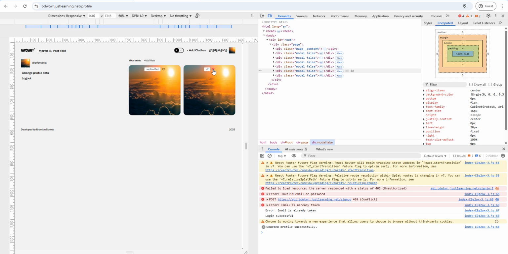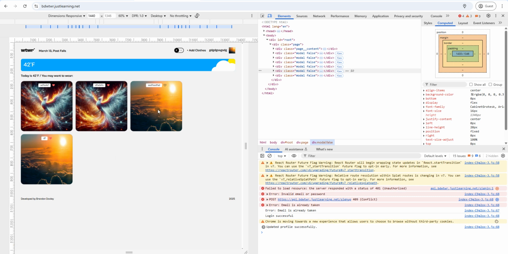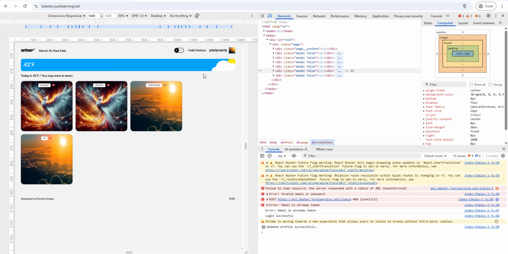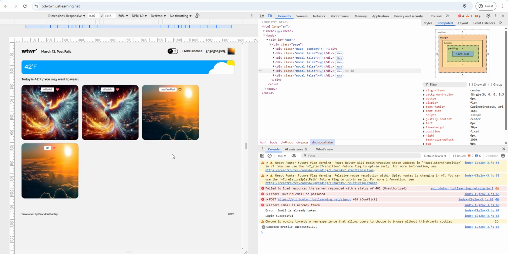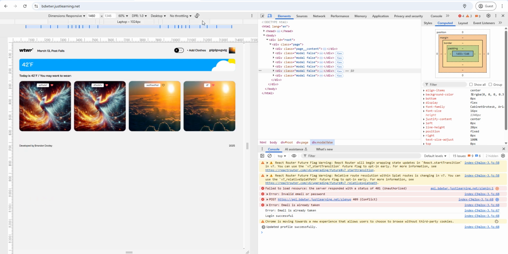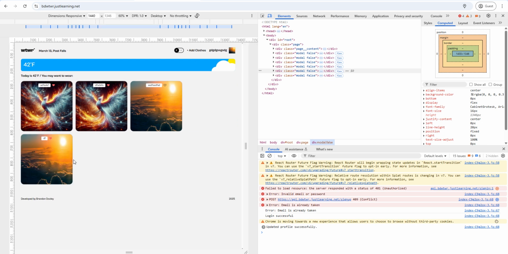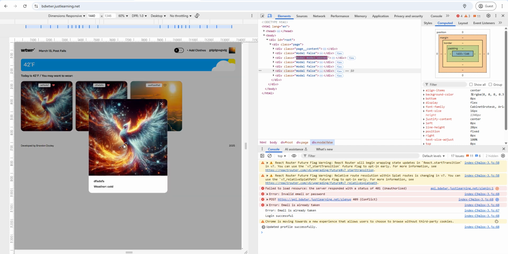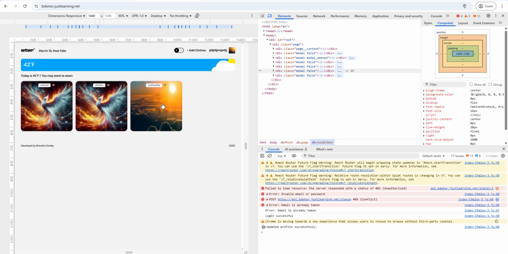So I can actually unlike those, if I want. Let's go back, I click on the WTWR, and I can actually delete the item. If I don't have authorization to delete the item, then it's not going to pop up with the delete item option.